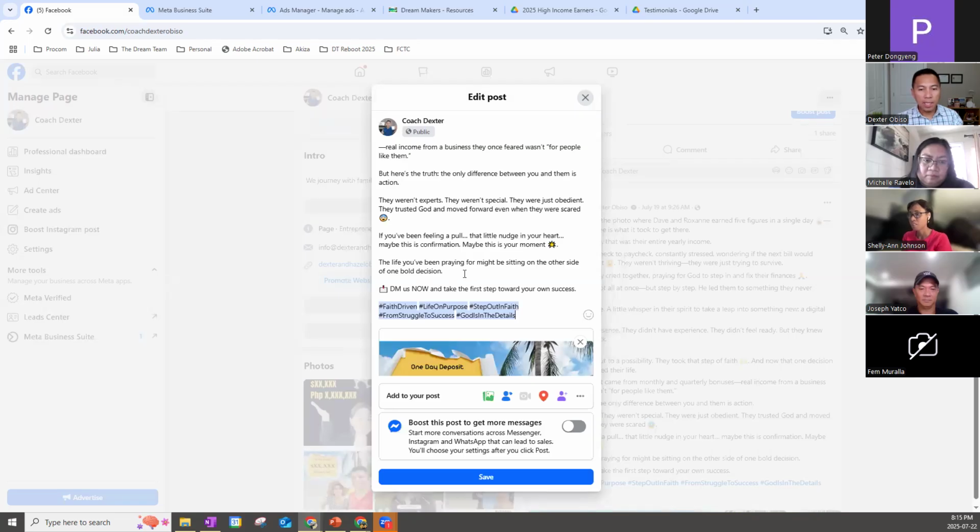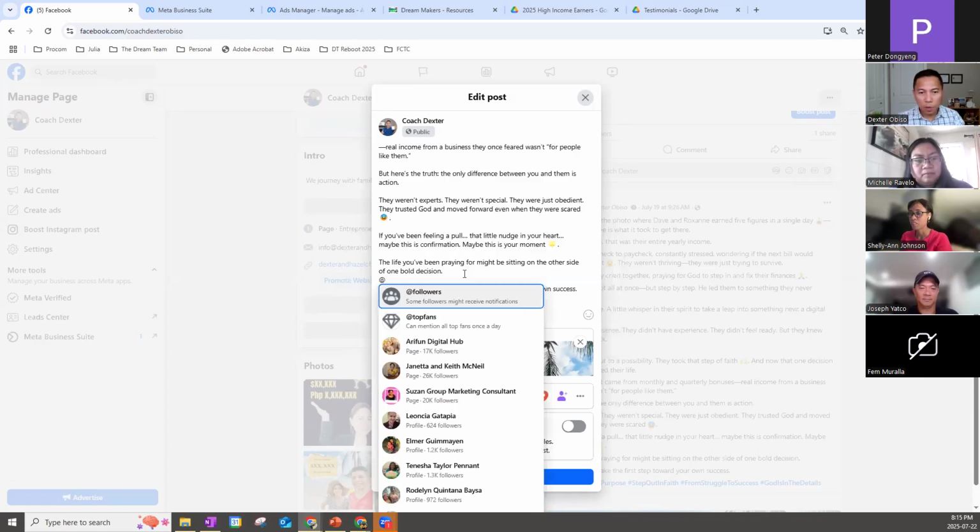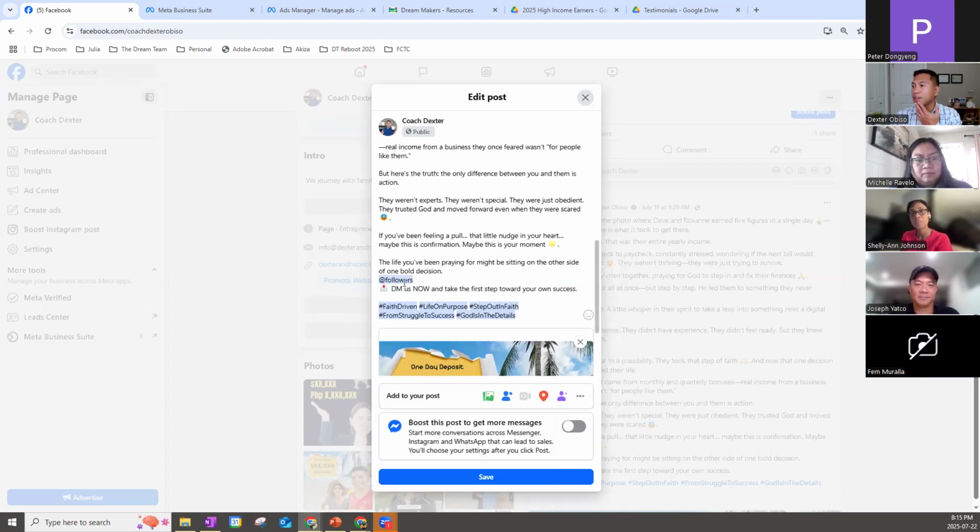Anytime you put the @ symbol, it means you're trying to be specific. You see, @ followers, that's the one. So if I say @ followers, this is going to notify 11,000 of my followers.